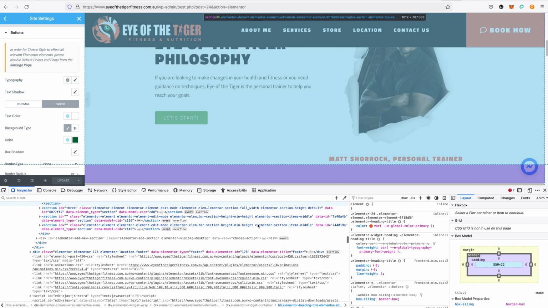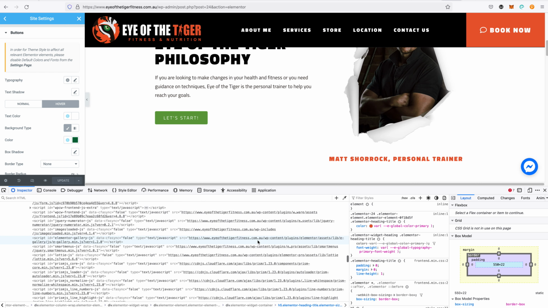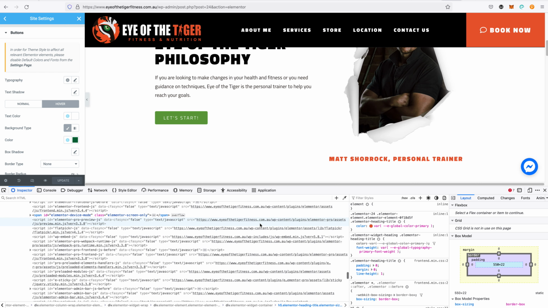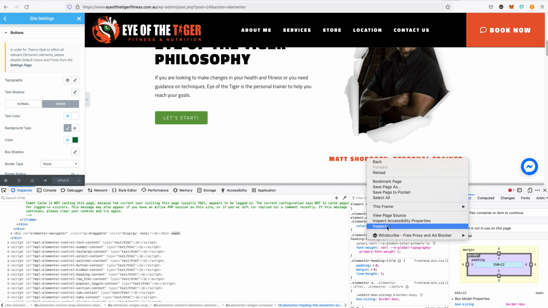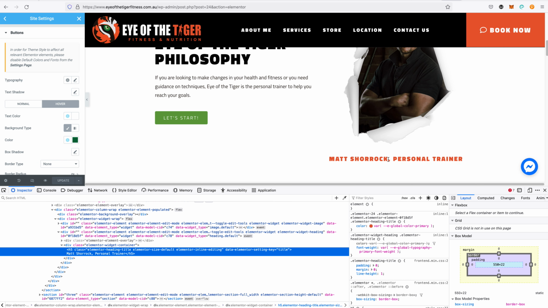This is all the confusing code behind the scenes in the website. Gosh, look at all those scripts. There are a lot of scripts going on. I'm just going to right click that one more time, so I'm really highlighting that. And now I can see what the font is.